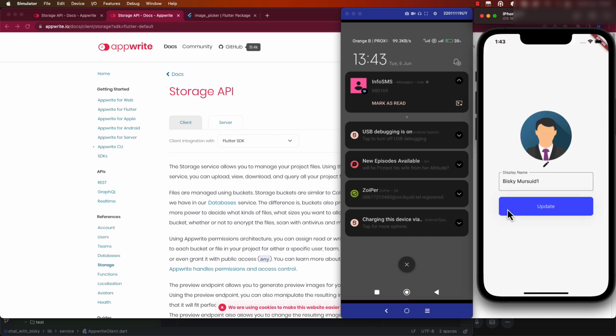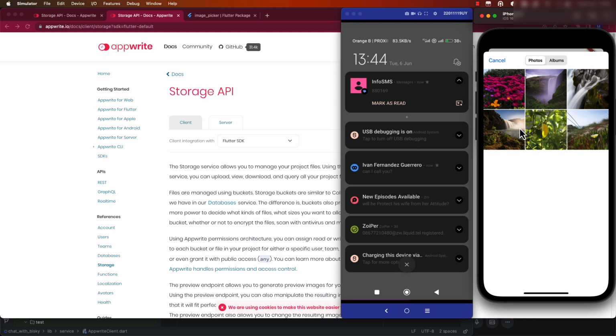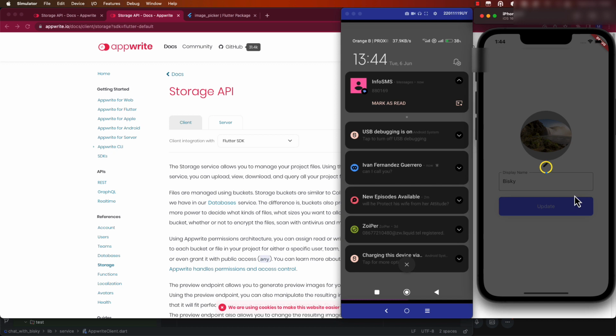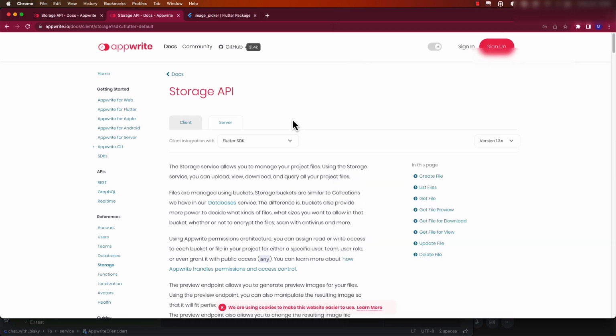169. Then here we want to change our profile picture, and then let's say allow, and then pick an image here, and then you update. So from here, these are the steps that you want to do. So let's get started.